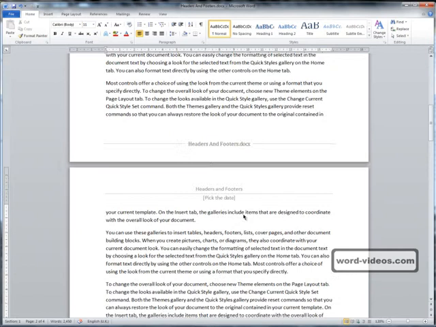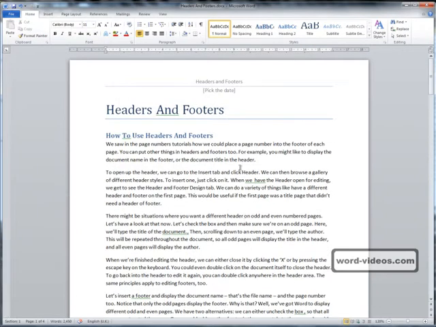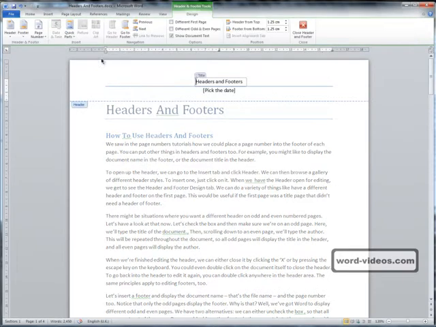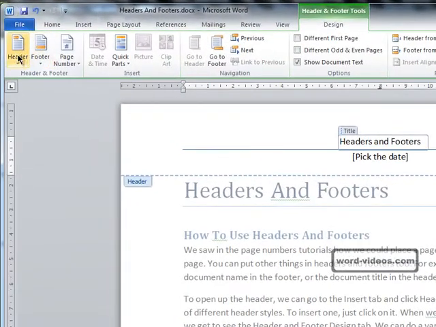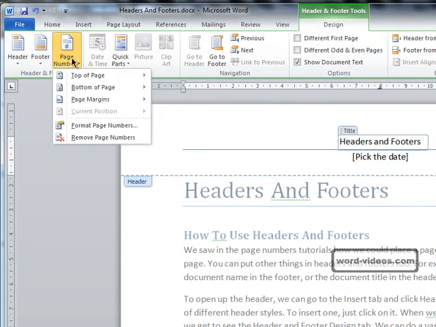Let's have a quick look at some of the other things we can do with headers and footers. So we'll quickly go into the header area by double clicking on it. Okay, header and footer, we've seen those two commands before. Page number is a quick way of inserting a page number. And we've seen that before in the page numbers tutorial.